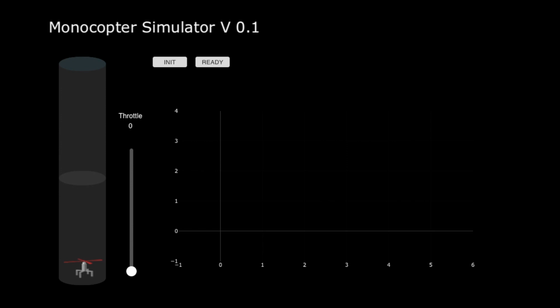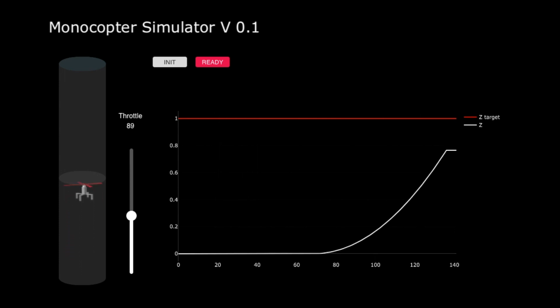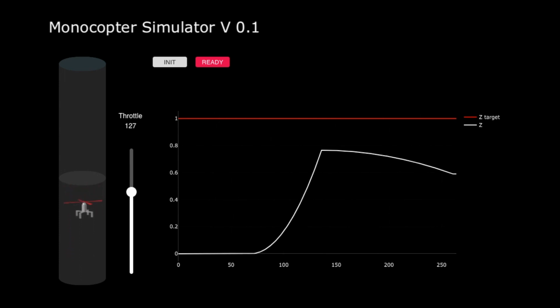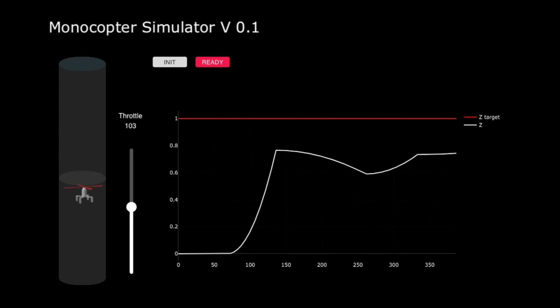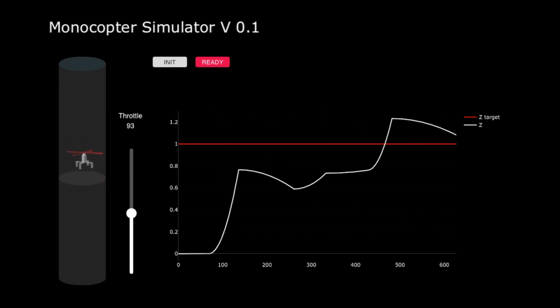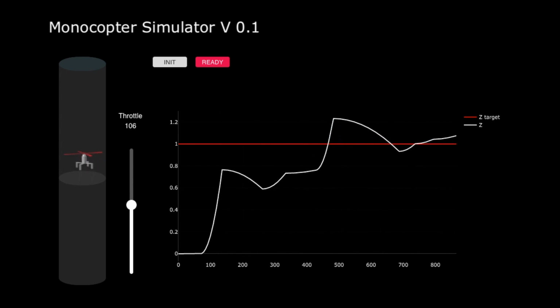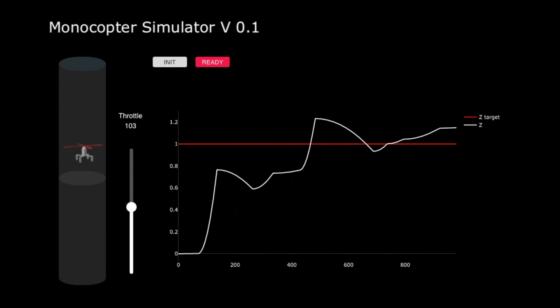Let's do it again. Throttle up some large amount to take off. Decrease the throttle around half a meter and reduce the acceleration. Once the drone reaches around the target altitude, you control the throttle with a small amount. And finally, the drone hovers at the target altitude.